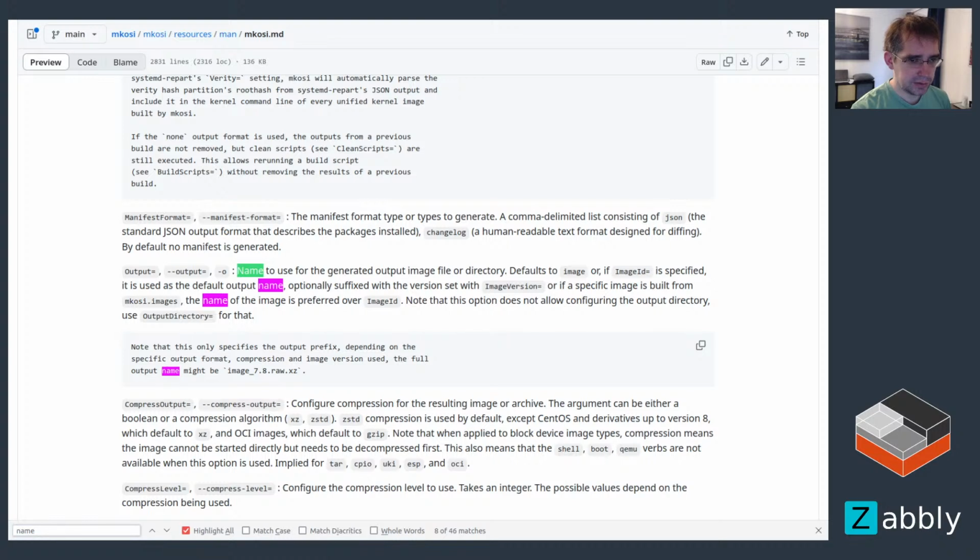Okay, make OSI, the name of the image is preferred over image ID. Okay. Output. Okay, so it uses the output as the name to use for generated. No. Defaults to image or image ID specified. Okay. Image ID equals. So there's an image ID thing.